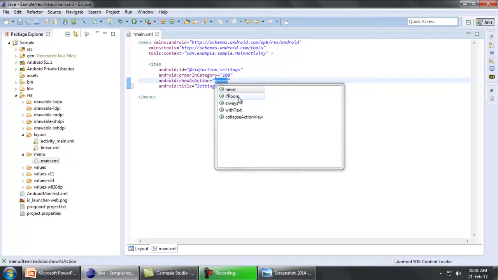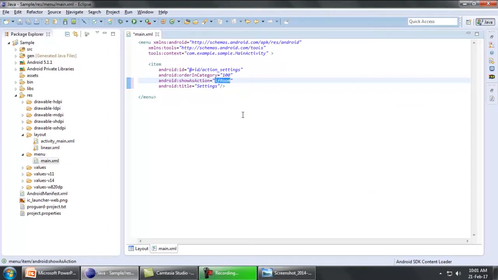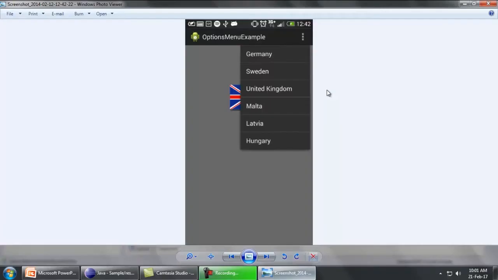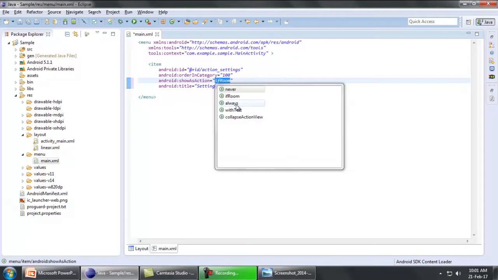When you mark this as ifRoom, the value ifRoom specifies that if there is room in this application bar, you can place the item there. If there is space, it would be allocated in the application bar, otherwise it would be placed in the overflow menu.